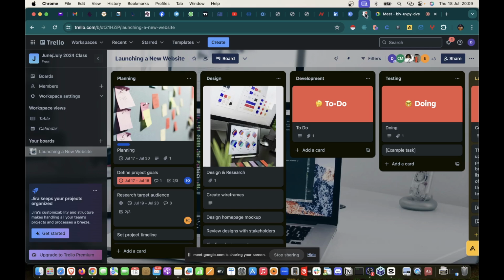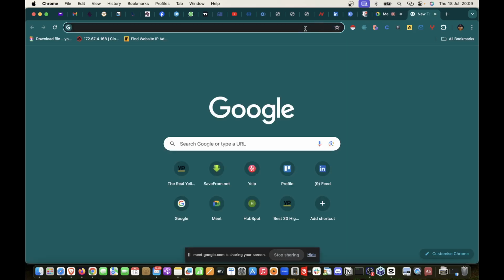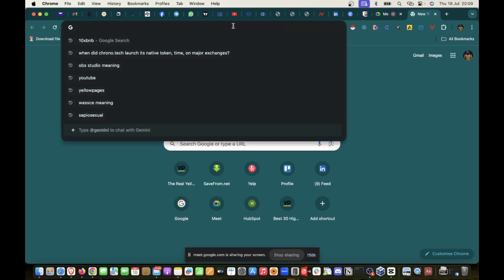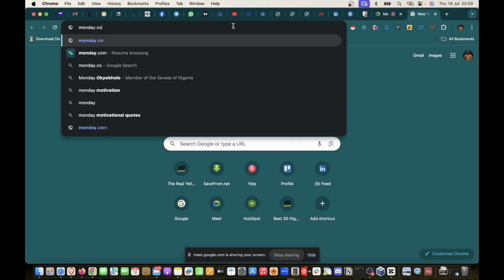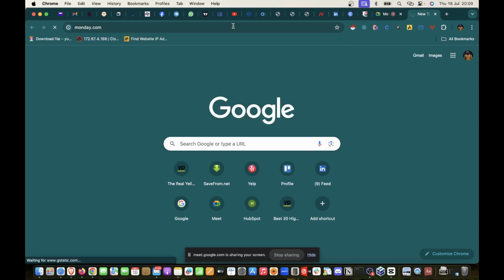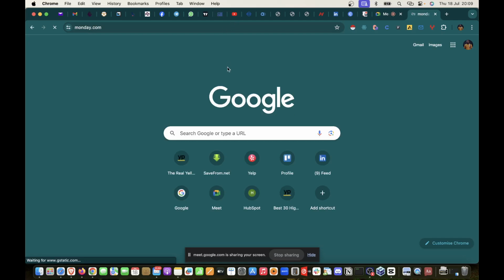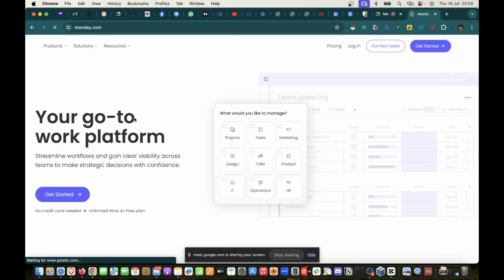All right, so I'm going to monday.com. Like I did when we did Trello, I'm going to be registering a new account because my other account, which I did during our own set, has expired. So I'm going to register a new account using my second email so that those who haven't registered can also see how to do that.